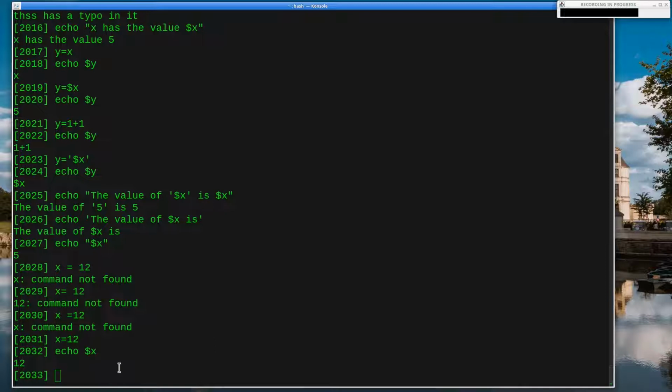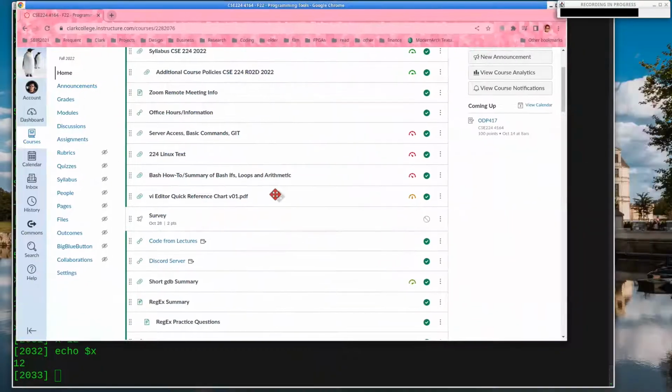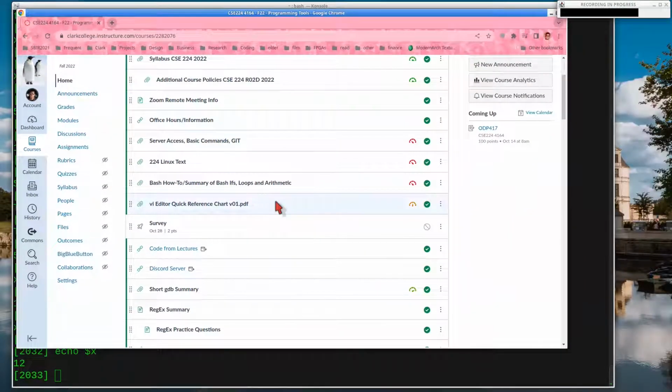And so this brings up, yeah, like Python's tabs, exactly, but even pickier, if that's possible. So this brings up something else. If you look on Canvas, there's a Bash how-to, a summary of Bash ifs, loops, and arithmetic.